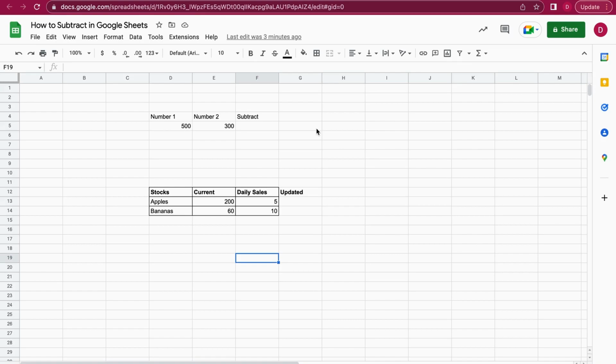Great thing I just found out in Google Sheets is I wrote here subtract, and Google Sheets now knows what I want to do and it is going to help me. So the first thing is I'm going to use the equal sign and I add in the first number, and now you can see it's already helping me. It suggests a formula. I just can click on it and it will give me the right result. So 500 minus 300 is 200.